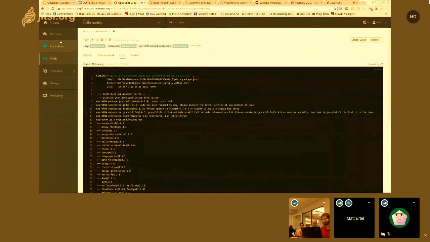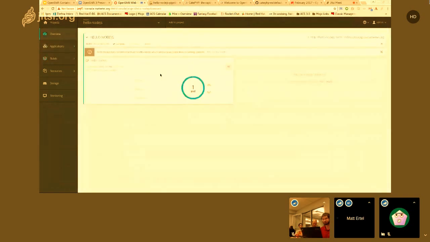Yeah. So the build completed. Now it's deploying the new pod, just like we saw earlier. So it automatically will spin that one up and do that for you.